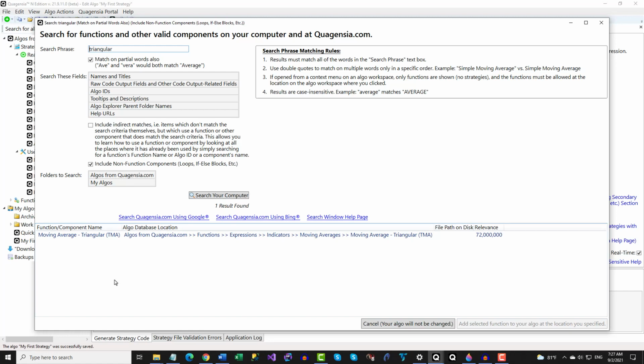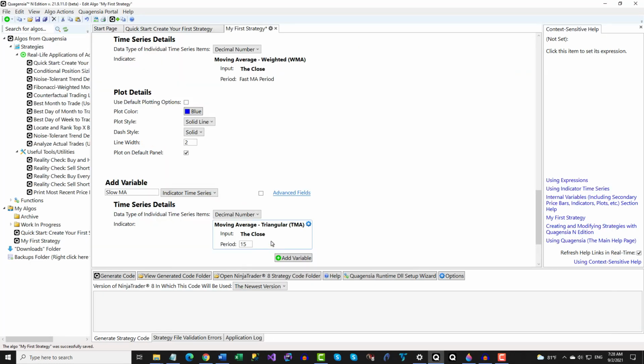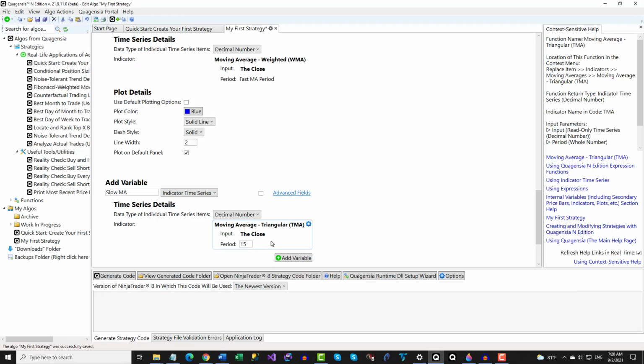Also note that the search result shows us that we could have found this indicator in the context menu's subfolder located at Indicators, Moving Averages, so we won't need to search for it next time. Click on the search result for the triangular moving average and click Add this function to your algo at the location you specified, and click the Add Variable button to add it to our strategy.